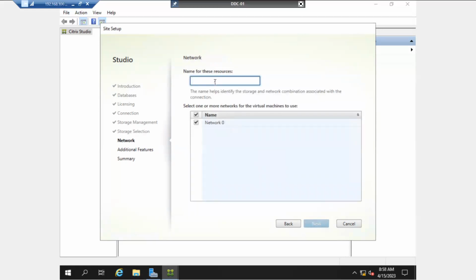Now it's asking for the network name. So let me enter Jan-N-01. Jan is for Jan server and for network, and 01 for Jan server 01. So it should be identical, right? That kind of naming convention I am following here.